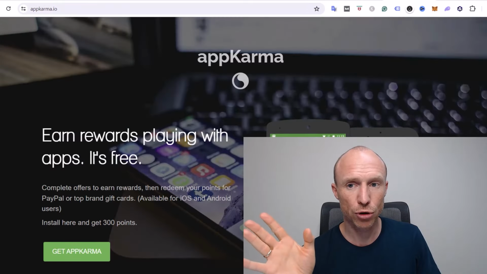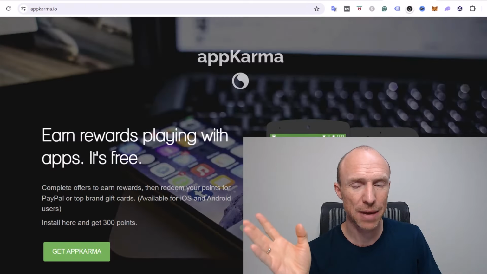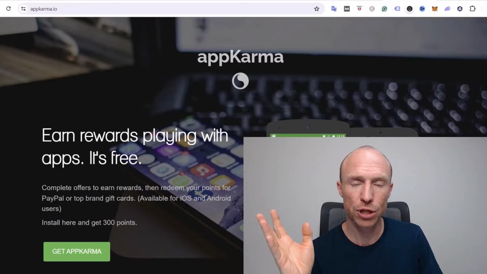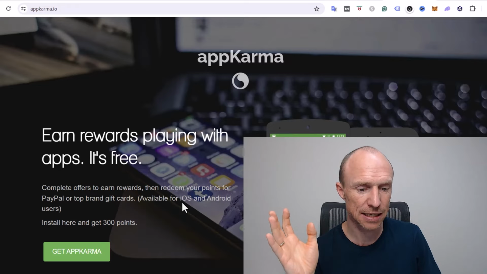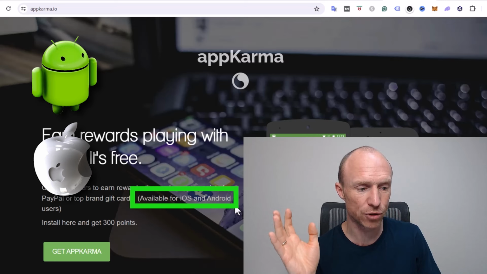So let's start by going over who can join. appKarma is an app you can use from basically all countries. And as you can see on the website, it says that it's available for both iOS and Android users.